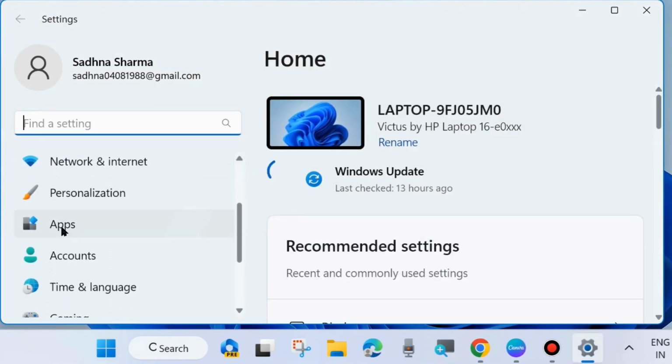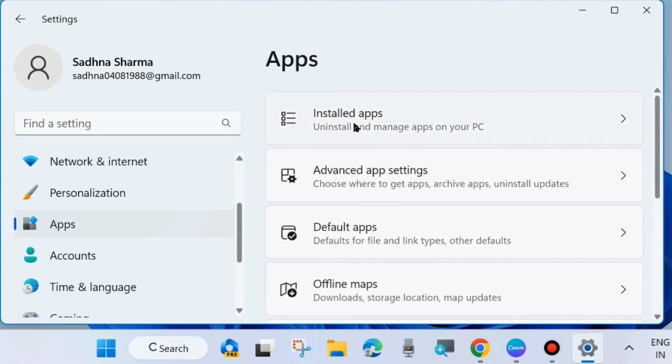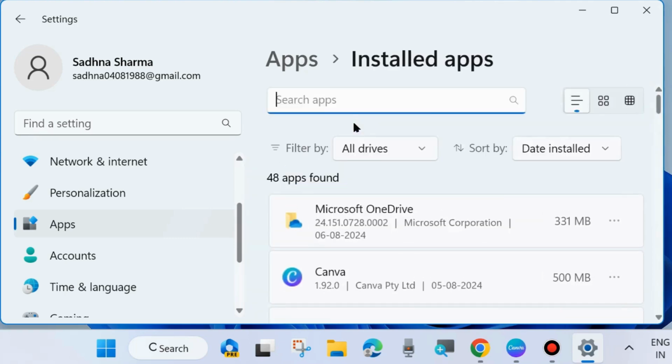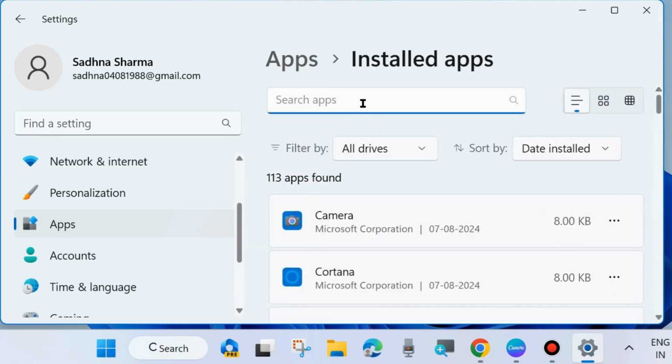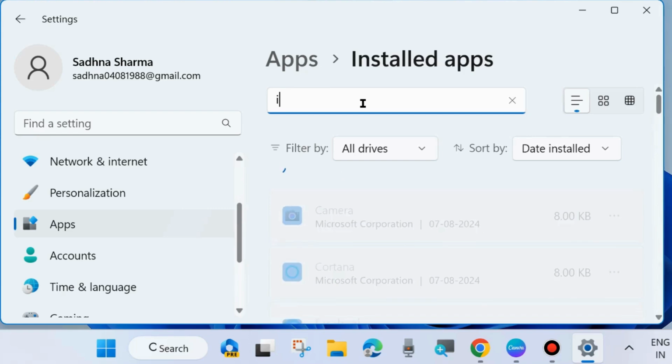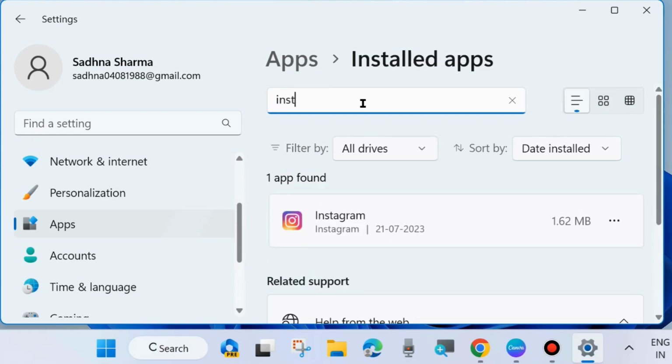and here from the left side, click on apps. Thereafter go to right side and from the top of the page, choose installed apps and here look for Instagram. Type Instagram in search field and click on three horizontal dot against Instagram apps.